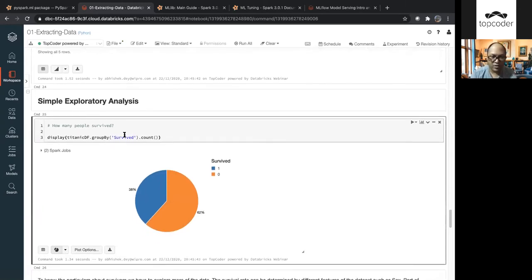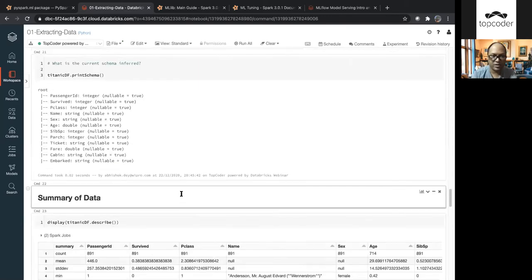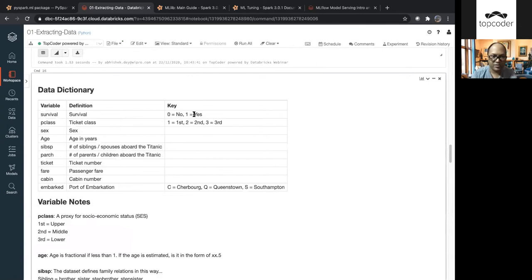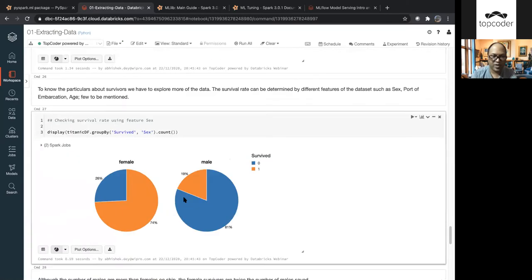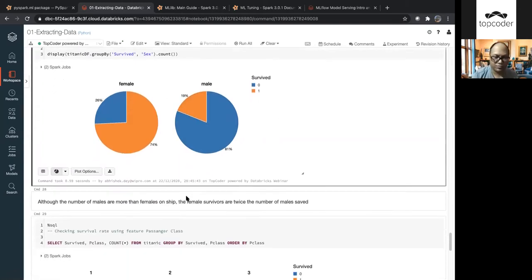So we do a group by on survived, and then we do a count, right? So 62% did not survive, and 38% survived, right? One over here means that you survived, right? One is yes, and 0 is no, right? So this is one more, we are trying to group by survived and the sex, right? So as we can see, the female passengers survived more than the male, in the Titanic, based on the data set which we see, right? And these are the counts.